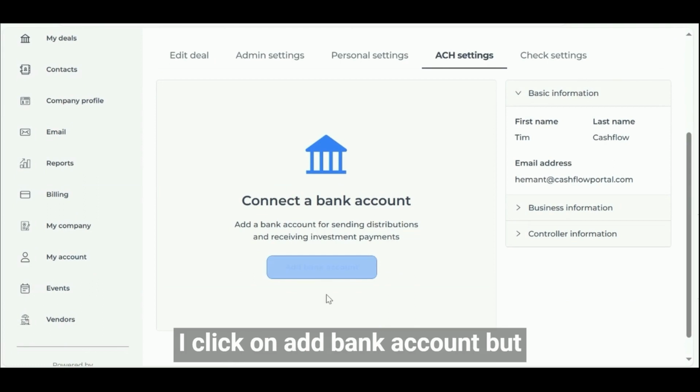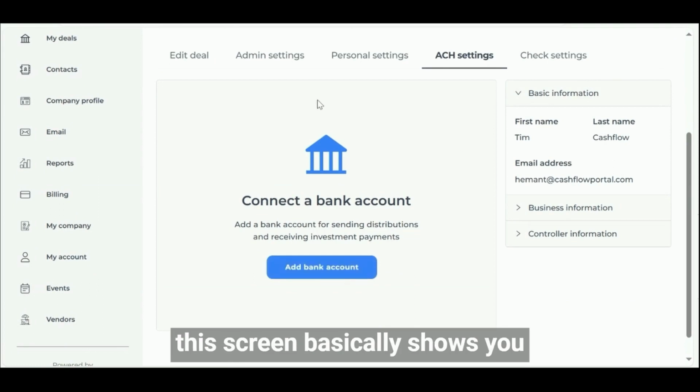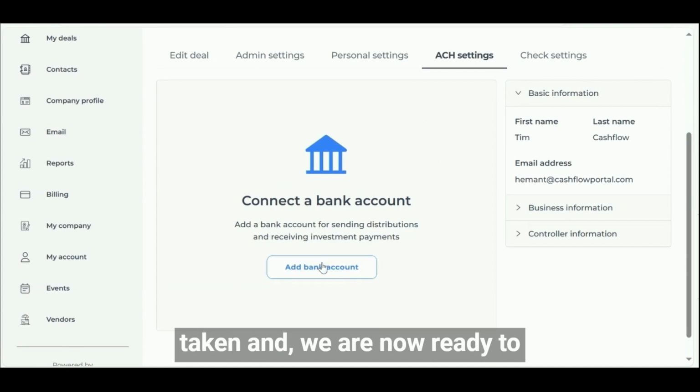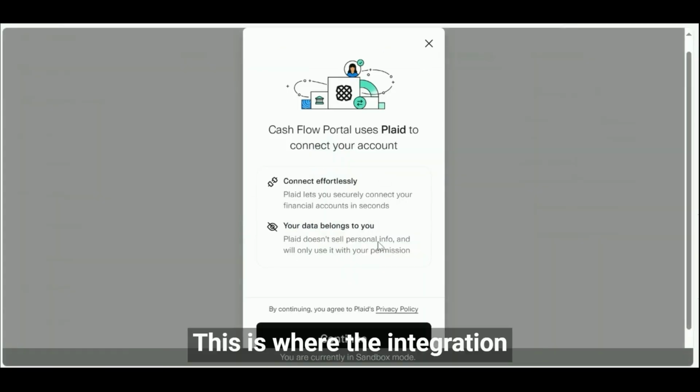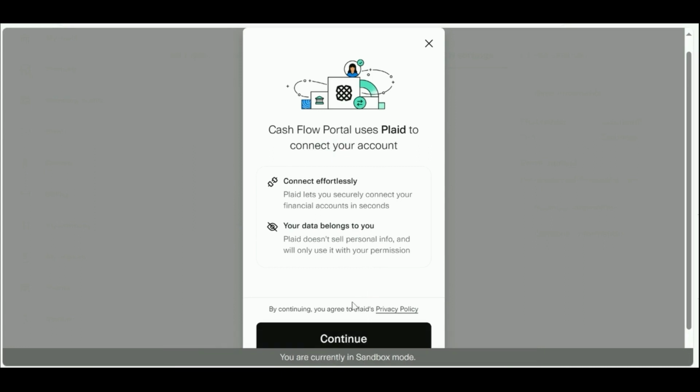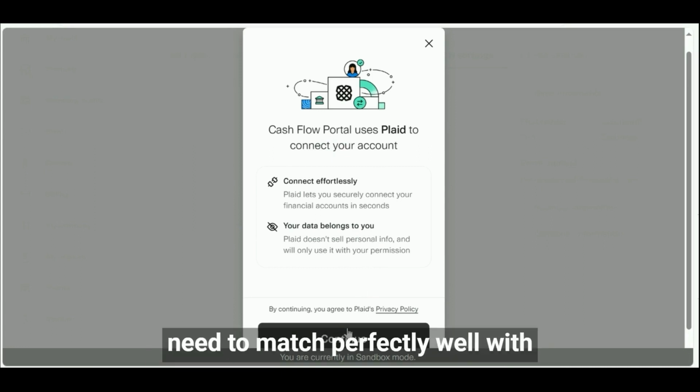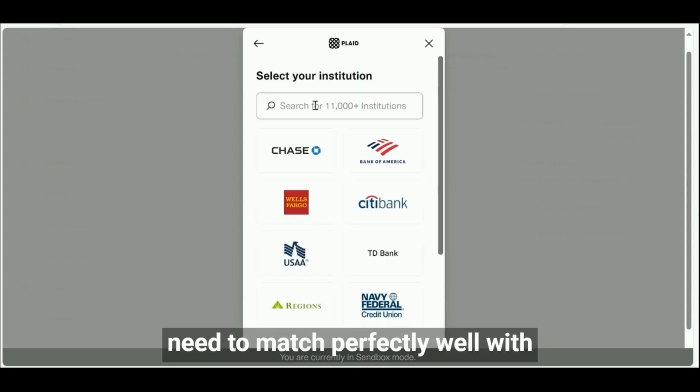I click on add bank account, but this screen basically shows you that the addresses have been taken and we are now ready to connect your bank account here. This is where the integration and the authentication matters. We are going to use Plaid to authenticate you with your bank, and that's the reason the addresses need to match perfectly well with a personal or a residence address.